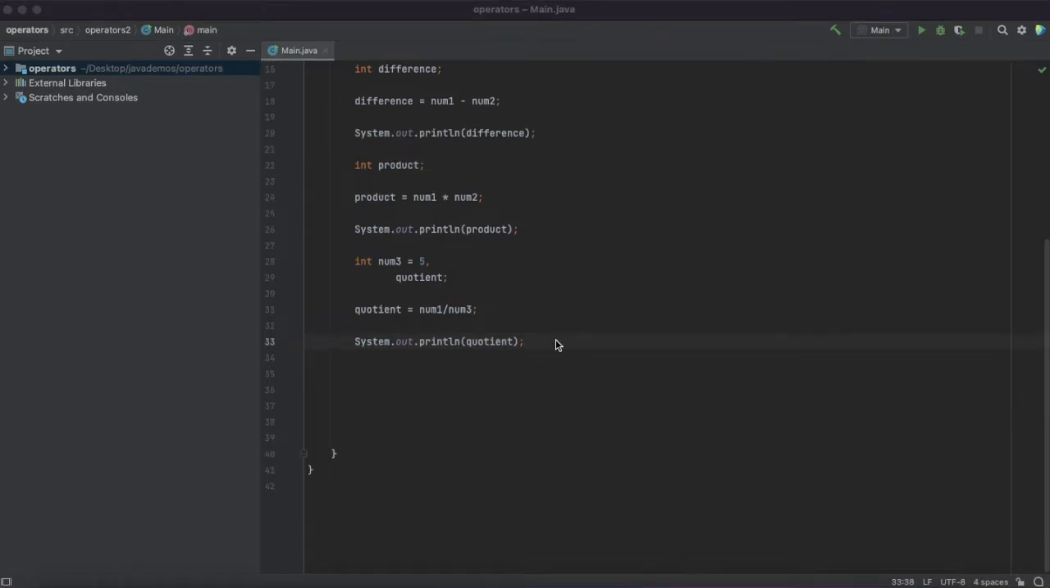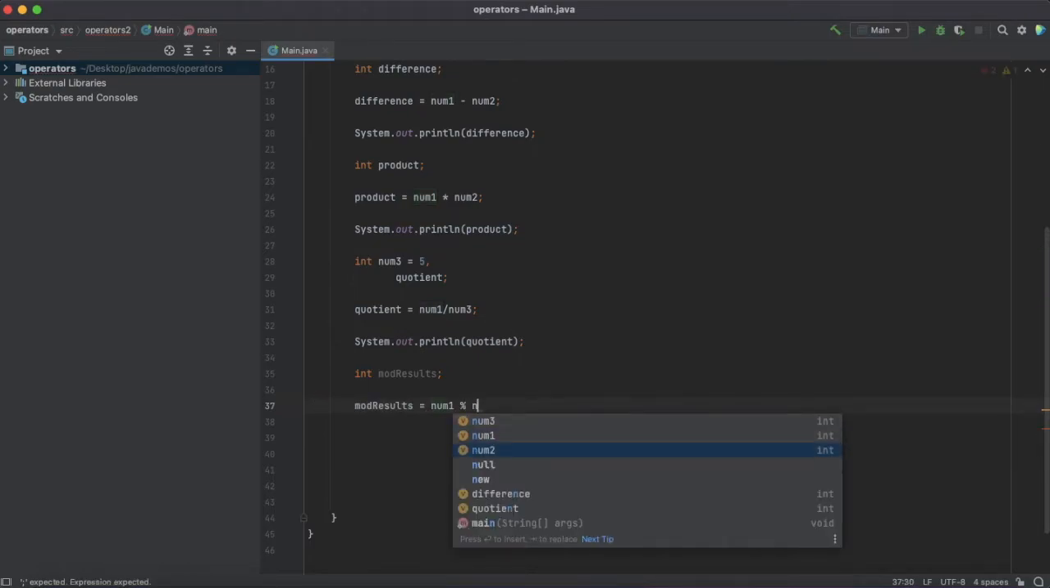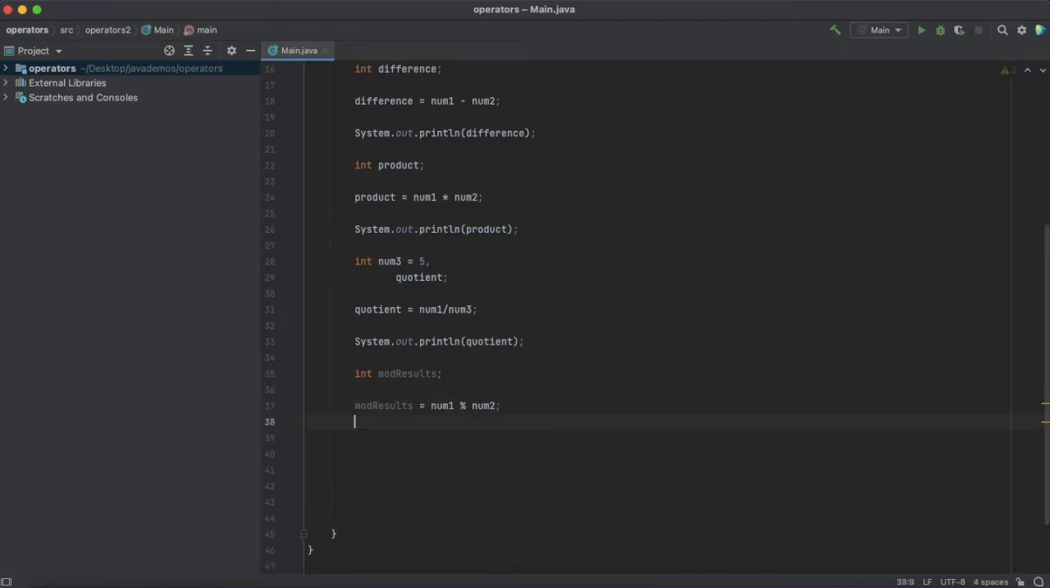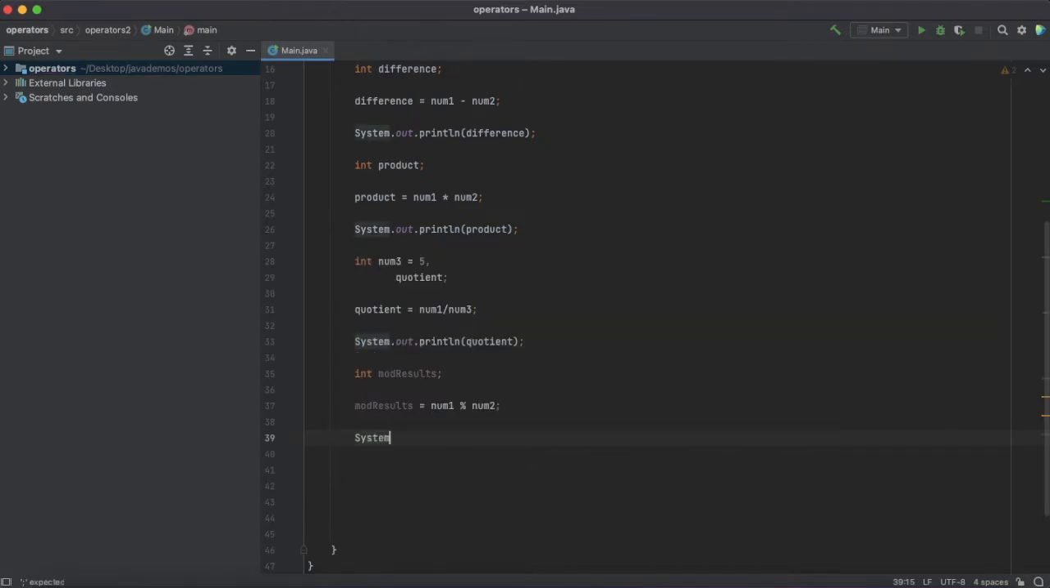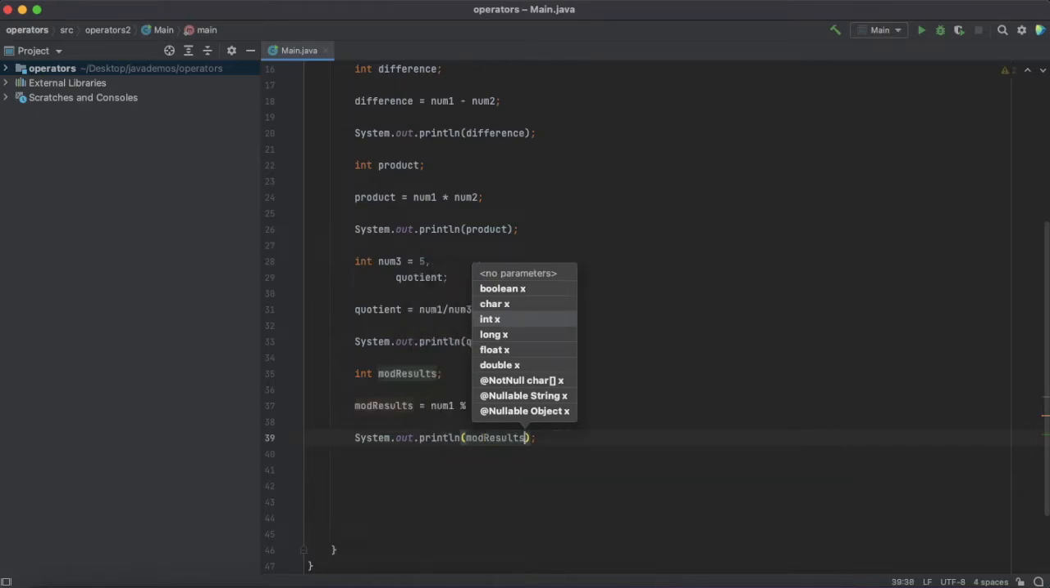I'm going to create another variable and name it modResults. Now I'm going to type modResults, assignment operator, num1 % num2 and close it with a semicolon. Now I'm going to System.out.println. Inside parentheses, I'm going to type modResults. Close it with a semicolon.